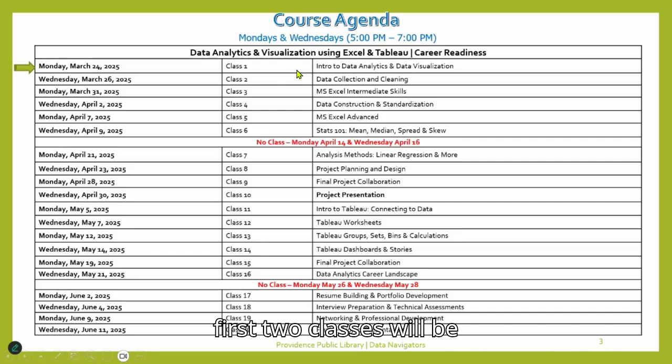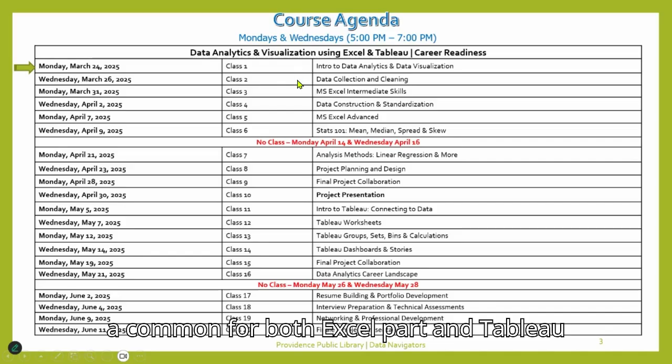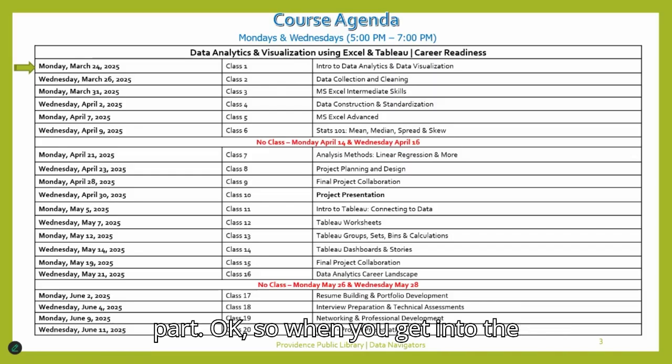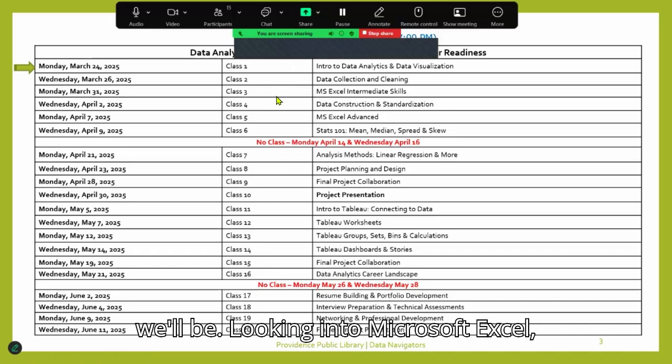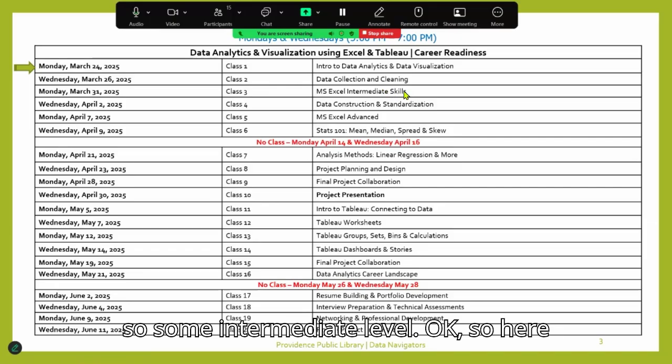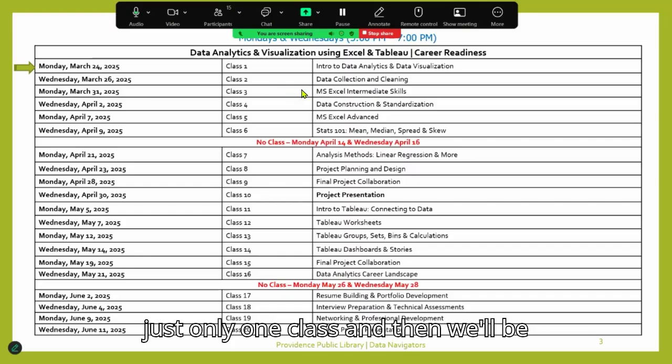So basically the first two classes will be common for both Excel part and Tableau part. Okay. So when you get into the class 3, we'll be looking into Microsoft Excel. So some intermediate level. Okay. So here we have a mixed batch of students' levels. So some attended level 1, they did not join level 2. Some did not attend level 1 and 2, just joined level 3, right? So no worries. So again, we are going to revisit some concepts with Microsoft Excel again based on the intermediate skills. Okay. So that will be just only one class.